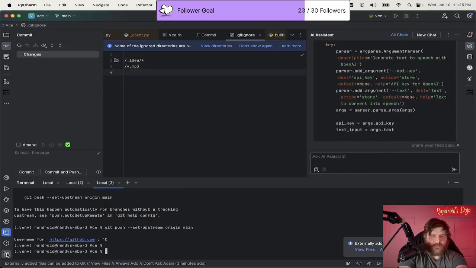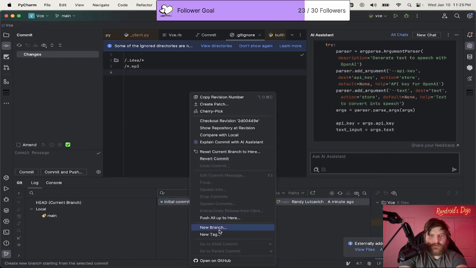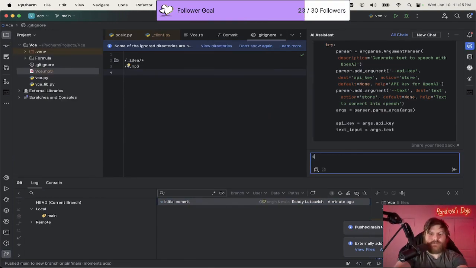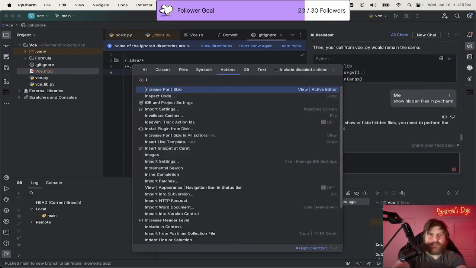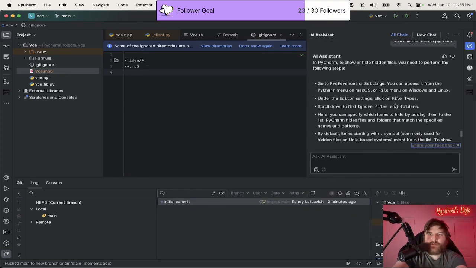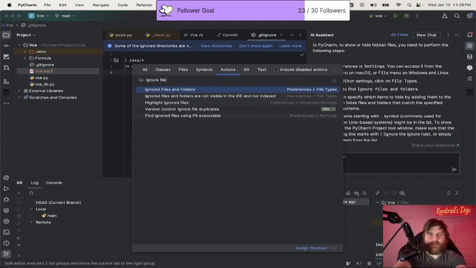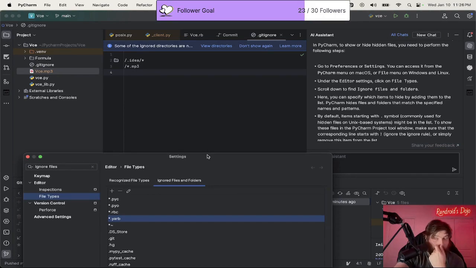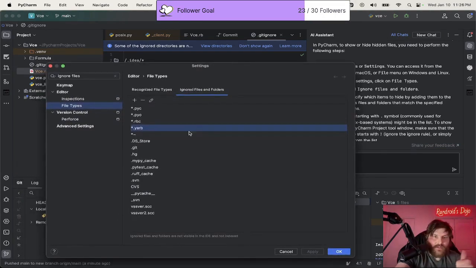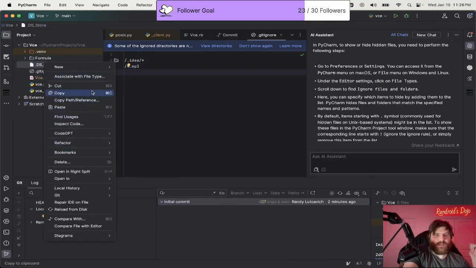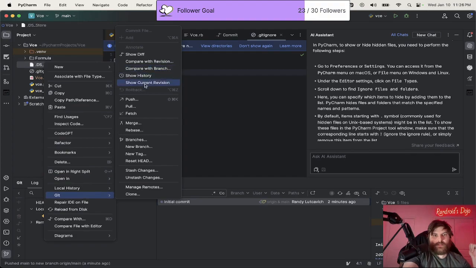This stupid file should have been gitignored. What are we going to do? We're going to undo. Ooh, I bet I can't undo it now. That's annoying. All right, whatever. Git push. Okay, show hidden files. Preferences setting. You can use the file menu, use editor settings, click on file type, scroll down to ignored files and folders. Here you can specify which items to hide by adding them to the list. So the DS Store should not be ignored; it needs to be gitignored. So it was here the whole time, hiding. So we're going to add to gitignore, then delete, I think. Probably too late to add to gitignore, isn't it?